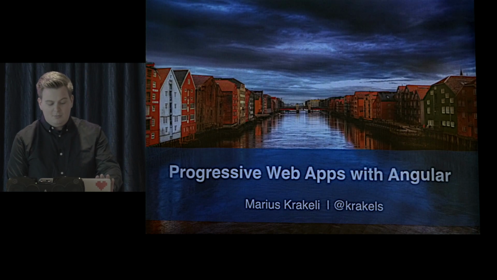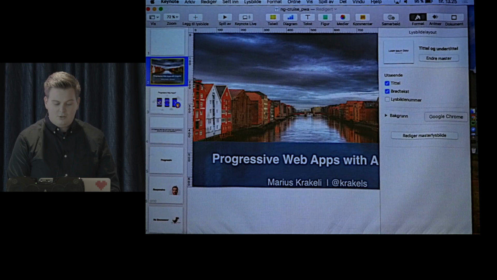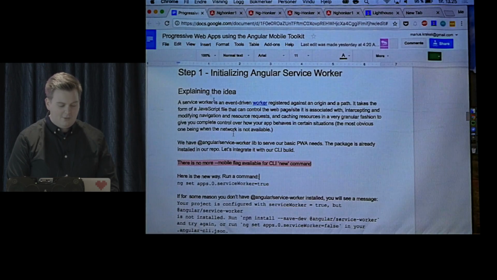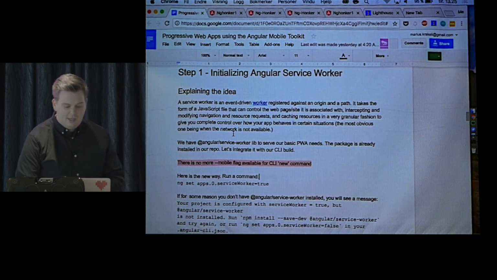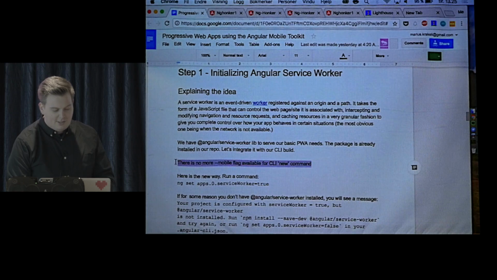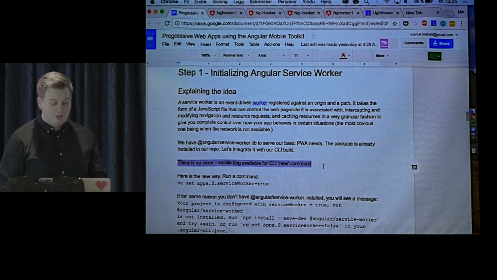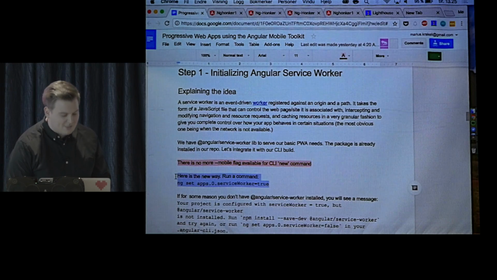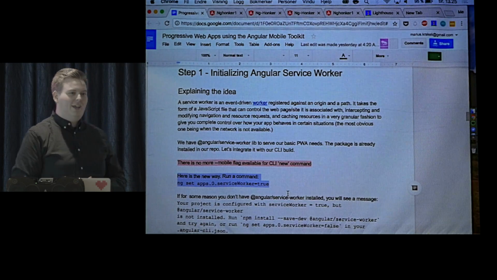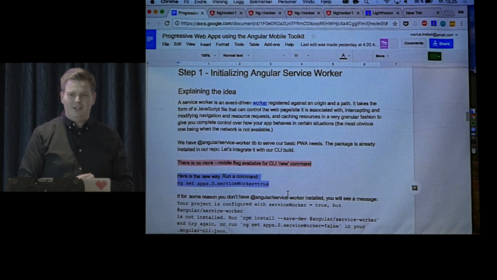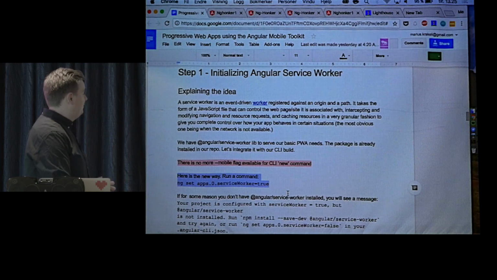But as I sat in my bed yesterday, going through my slides and trying to memorize them, I had to check a little detail. And I found this open document on Google Drive. And it had this red text here. There is no more mobile flag available for CLI new command. I already knew that. But this one, here is the new way, run a command. And I thought to myself, okay, I have this presentation and I'm really tired, I have to sleep, but I really need to see what this command does.